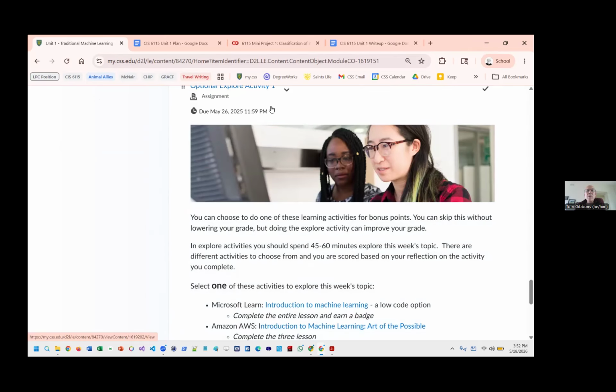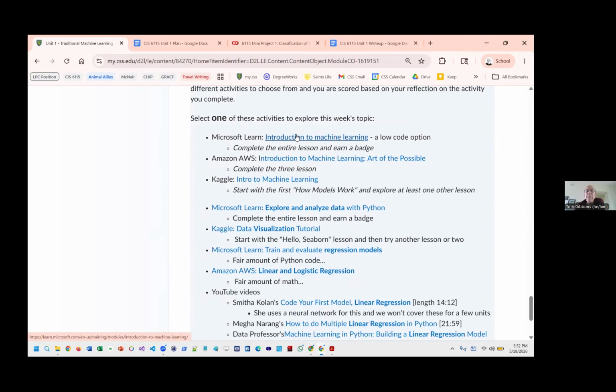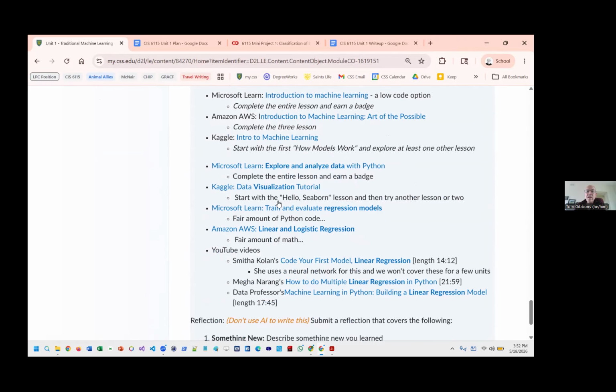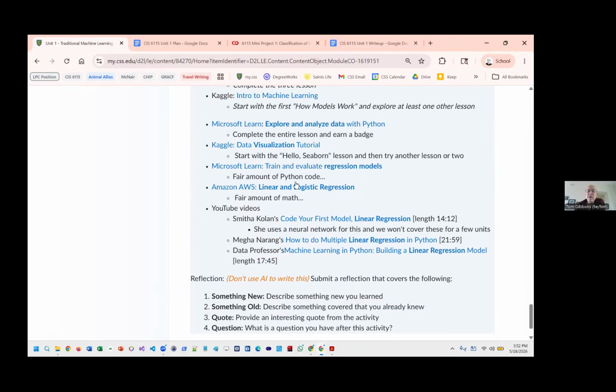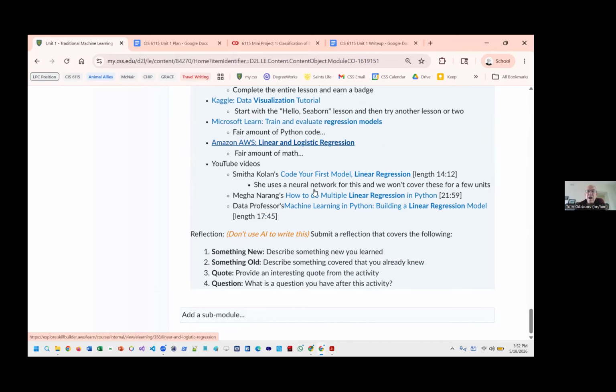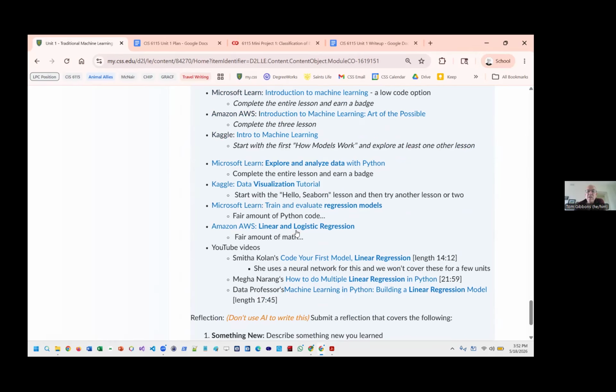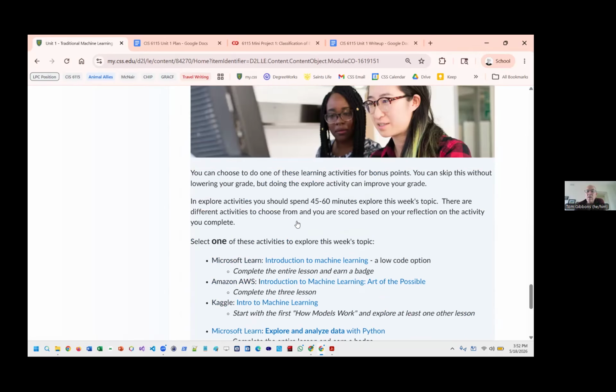There are these optional explore activities here. These are different things you can do. Tutorials, there's lots of cool tutorials on machine learning out there, and this will point to some that are related to the material in the textbook. So just introductions to machine learning, visualizations, linear regression sort of stuff are in here. If you want to look at those things, you can do one of those and get some extra credit.